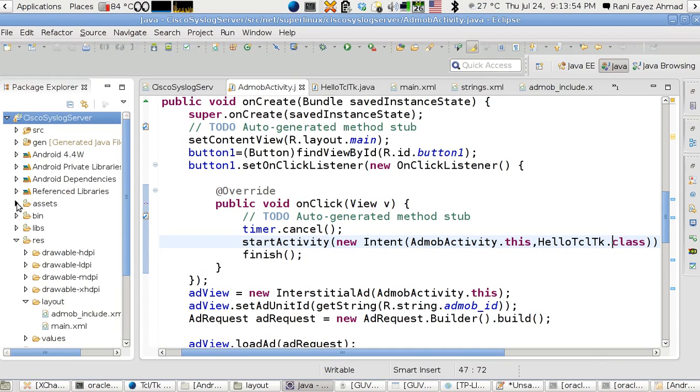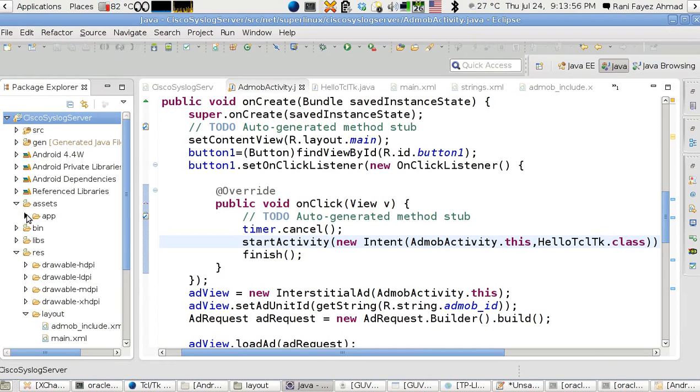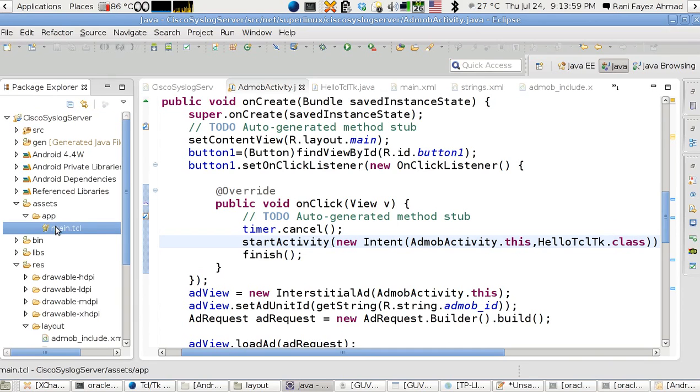Regarding your code in Androwish, you will find it here. You start with a file named main.tcl in the assets folder in the project of the Android app, and there's a folder here named app. You have to put the main inside it and start editing your Androwish code here.